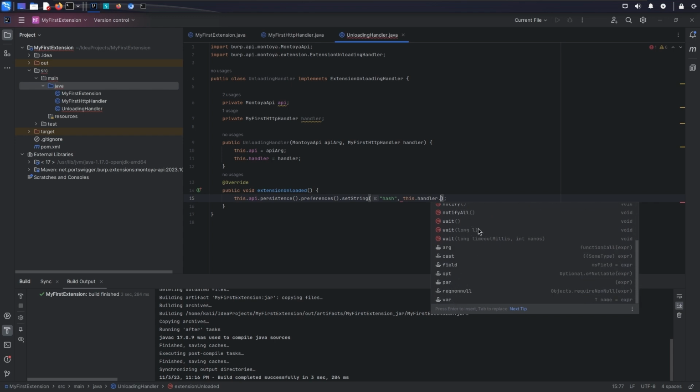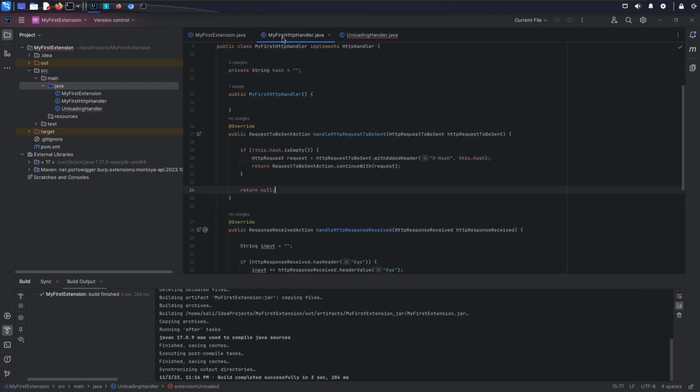However, the hash variable isn't there. If we look at the MyFirstHTTPHandler class, we can see why. We originally set the hash instance variable to private. There are two solutions we could implement here. The first is to just make the variable public, which would mean our UnloadingHandler class could access it. While this is the simplest solution, making instance variables public should be avoided in most cases.